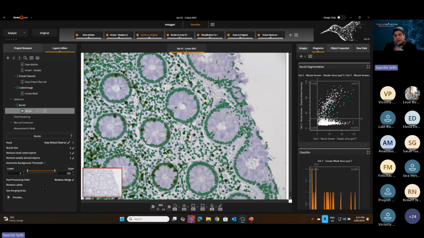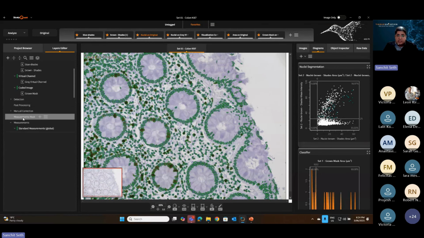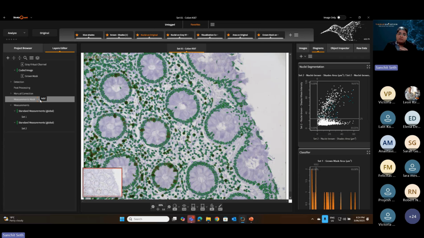So after the nuclear segmentation is done for this one, we didn't have to do any post-processing because we were happy with the nuclear segmentation in this case. We did not do any manual correction. We did not create any measurement masks because Ki67 is a nuclear marker, so we do not have to create a secondary measurement mask. We directly went to the measurements part.